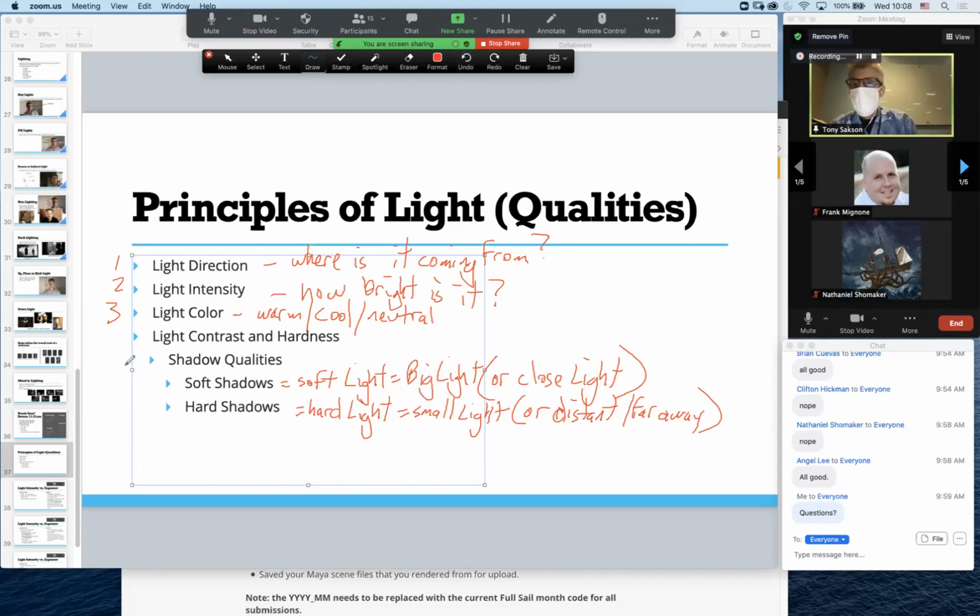So for us in CG, I say principles of light: light direction, light intensity, light color, shadow quality. When you look at an image and try to recreate it, if you go in that order, you'll have a lot more success than going, oh my God, where do I start? Always look where it's coming from.